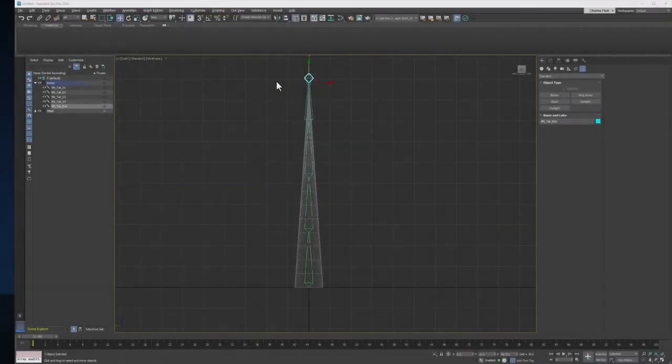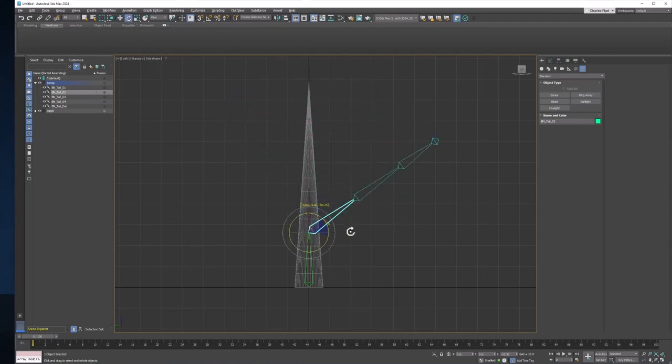Welcome back, 3D students. In this video, we're going to create objects called helpers, which allow us to bind our control objects to the bones. The bones are set up in a hierarchy, such that when we rotate one, the ones above it follow. And this is the parent-child relationship that I've told you about.